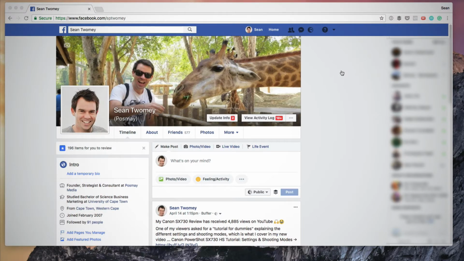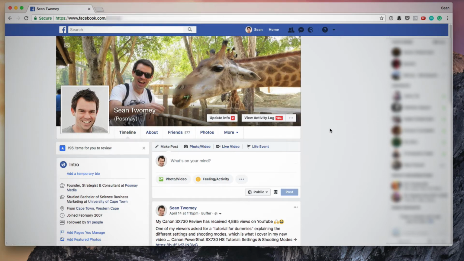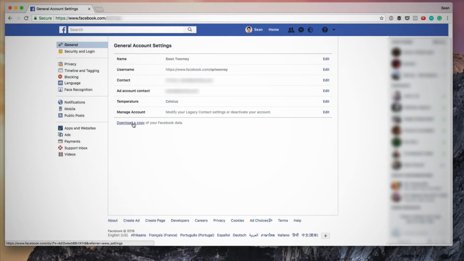So what you want to do is log into Facebook. I'm currently logged in. I'm looking at my profile. On the top right, you'll see an arrow. You click onto that arrow, and you will click on Settings. And right here at the bottom, you'll see download a copy of your Facebook data.